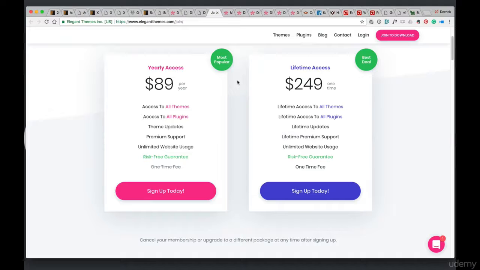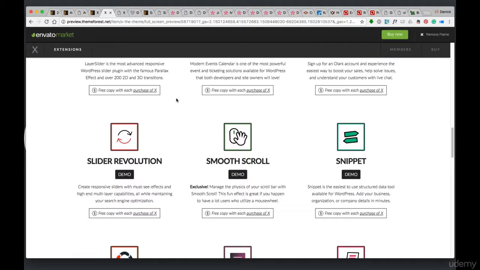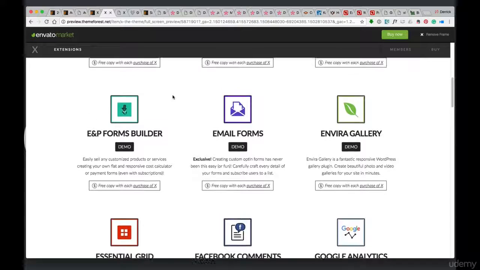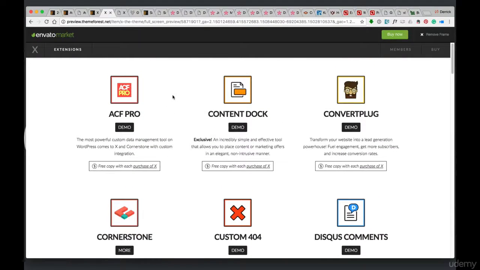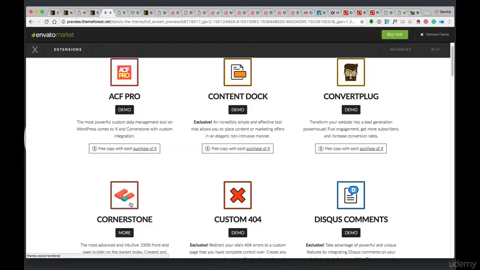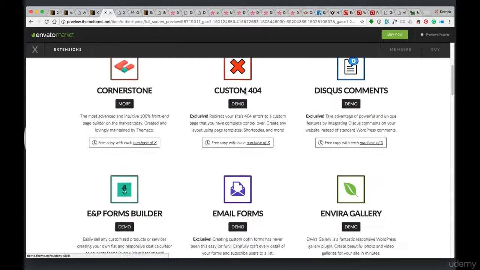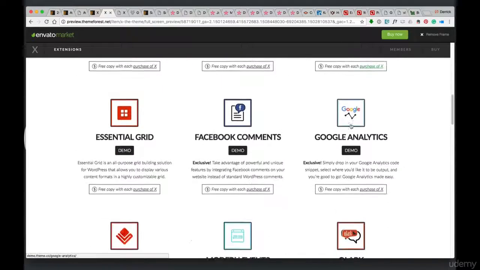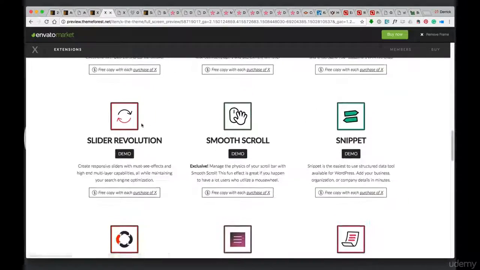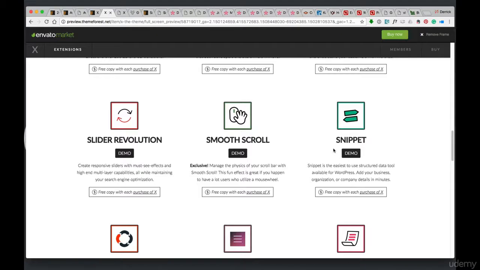Now, the other thing I want to point out with X, and even with Avada, and I think with Salient, I do know that X seems to have the most extensions. Anyway, you can get extensions. An extension, just think of it as like a plugin that's bundled with the theme. So for example, this Cornerstone extension, the Convert Plug, has a little pop-up box for an opt-in form. You can do the Content Dock, which does something similar. You can do galleries and grids and add Google Analytics and Slider Evolution and a lot of different things that come with the theme. So it is a great value.